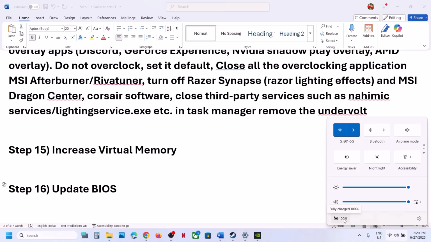During the BIOS update, your system will restart. Do not unplug the power cable when it's updating the system BIOS. After the BIOS update, log into the computer and then launch the game.